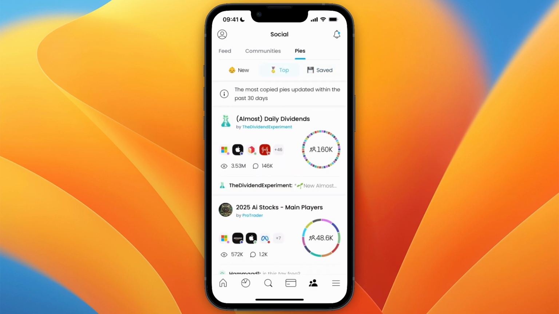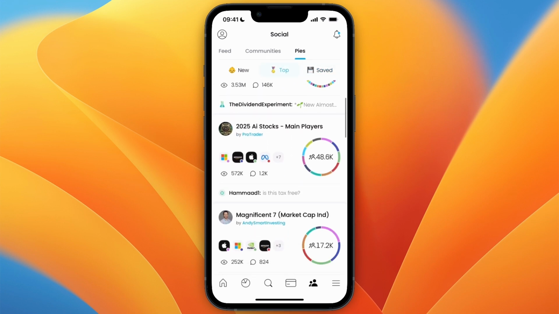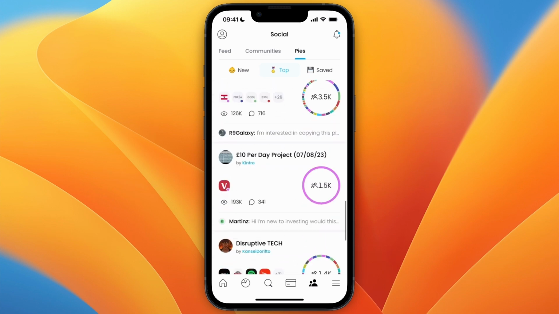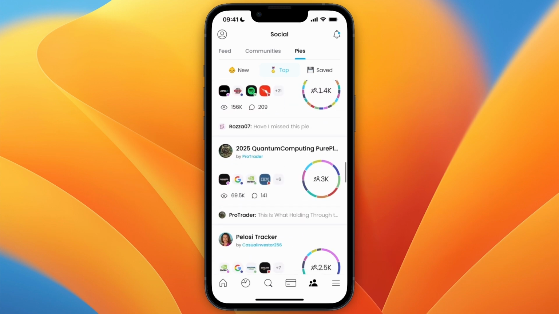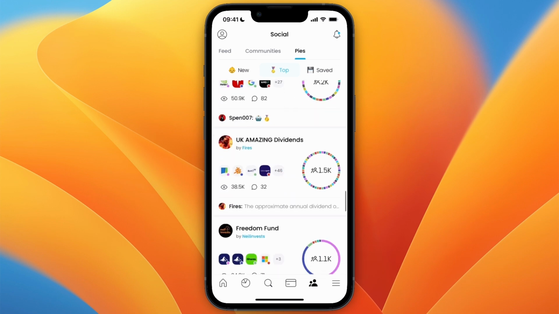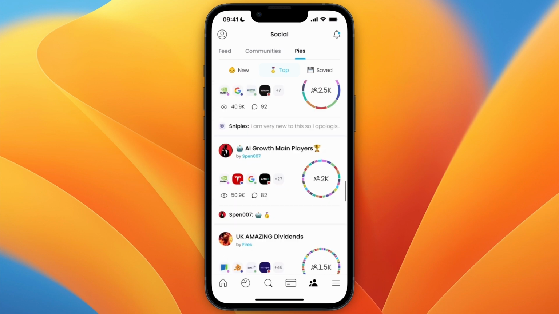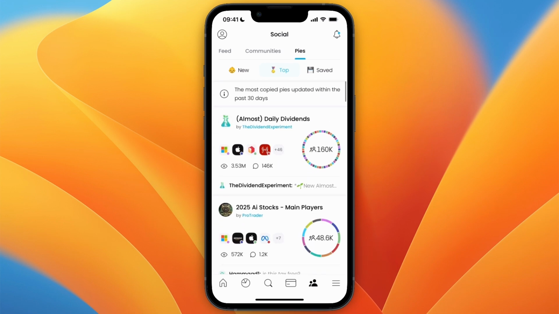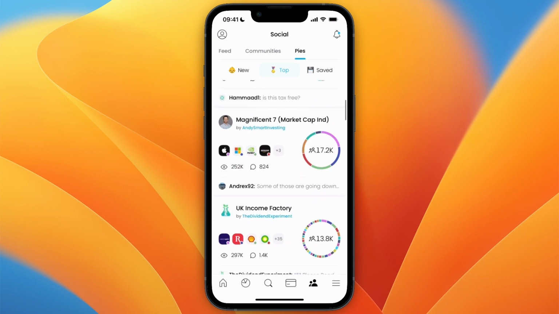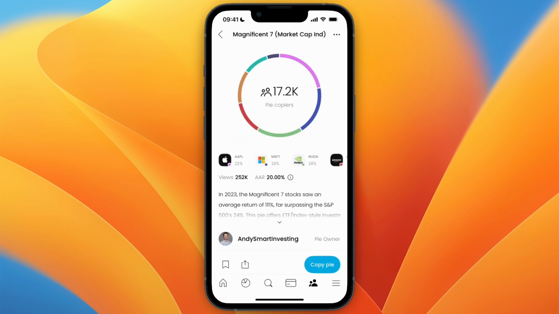Now, for example, in the top pies, you can see the daily dividends pie, 2025 AI stocks, and you can see there are a bunch more right here. So just find the stock that you would like to invest in. So it can really be any of these. You can also create your own pie if you want. But for this example, I'll just copy, let's say, the Magnificent 7 right here.